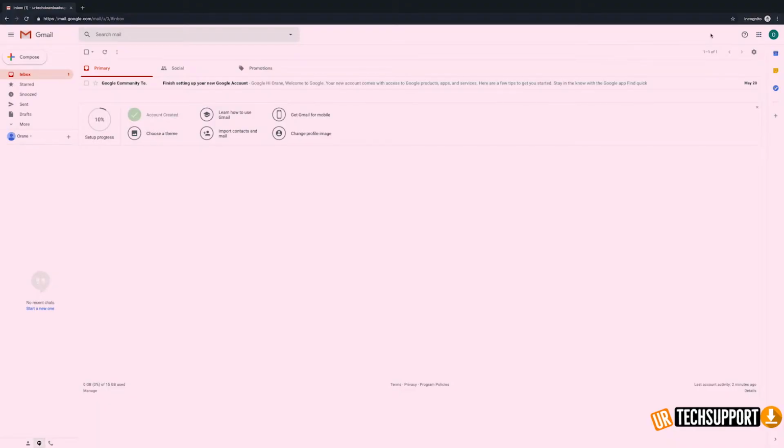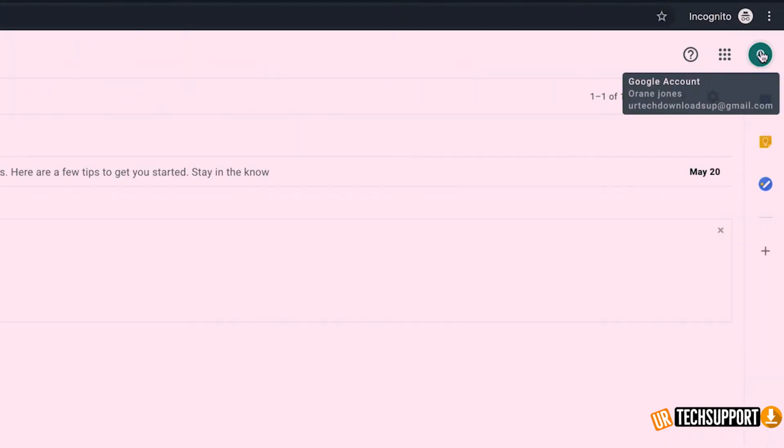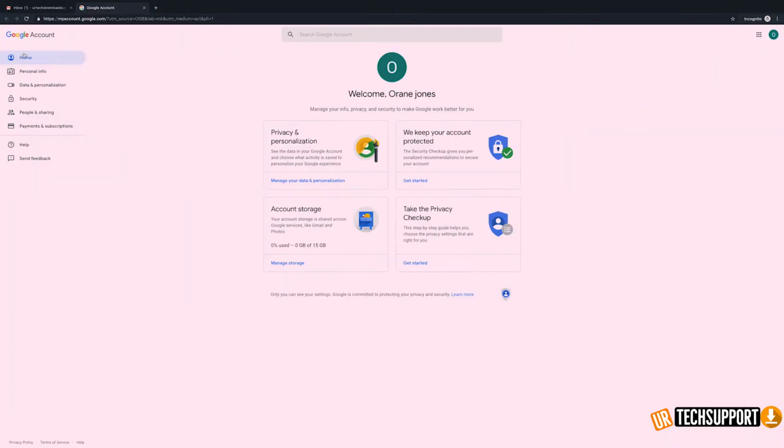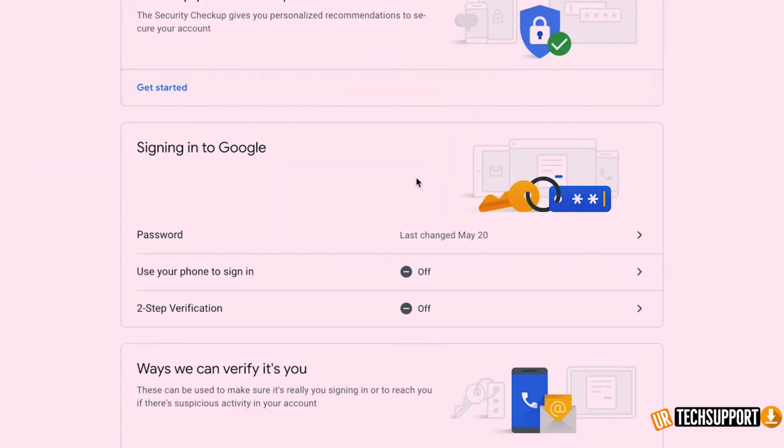So one of the first things you're going to need to do is just sign into your Gmail as normal. Then you're going to head over to where your icon is, click on that, and then click on Google account. Now once you're in Google account, you'll have access to these specific tabs here. You're just going to go to the security tab, and in the security tab you're going to see a lot of different features that are available.